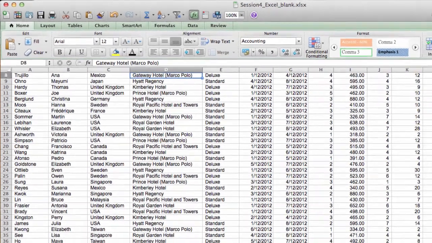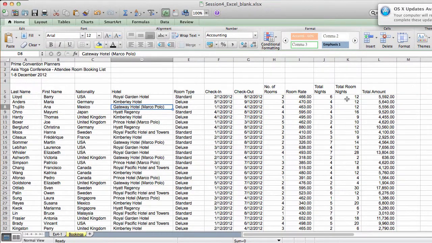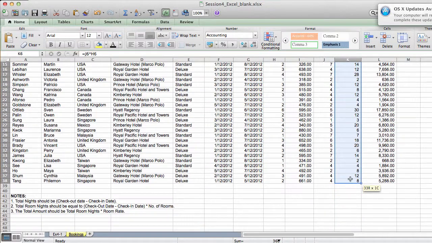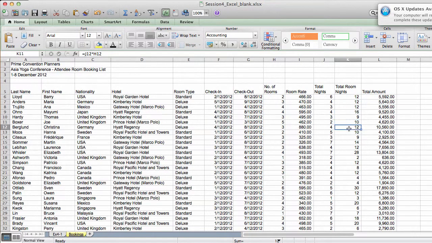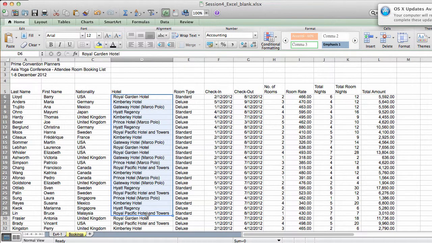If we look at our data, total room nights is in K6 to K38. This is the range that we want to sum. But we don't want to include every cell in this range in the sum. We only want to include the cell in column K depending on whether the value in column D is equal to that particular hotel that we're calculating for, which in this case is Kimberly Hotel.